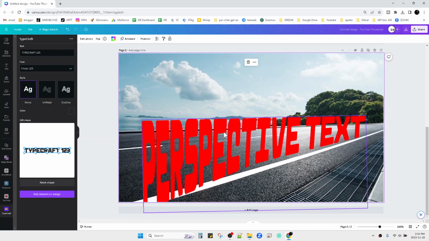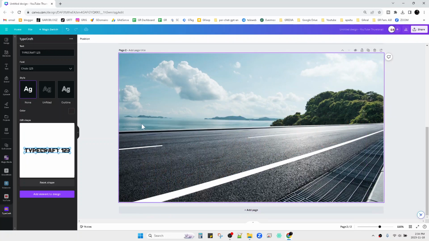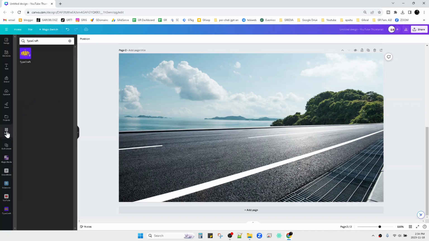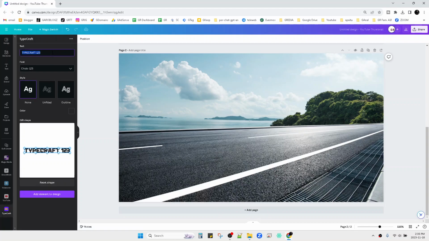I will duplicate the page and delete this perspective text. What you have to do, you open these apps and then you type in Typecraft. This is the app that will plug into your Canva, and then just click this one until it's shown on the left corner of your Canva here. So for instance, I will create some perspective road, and then you're able to change the font.